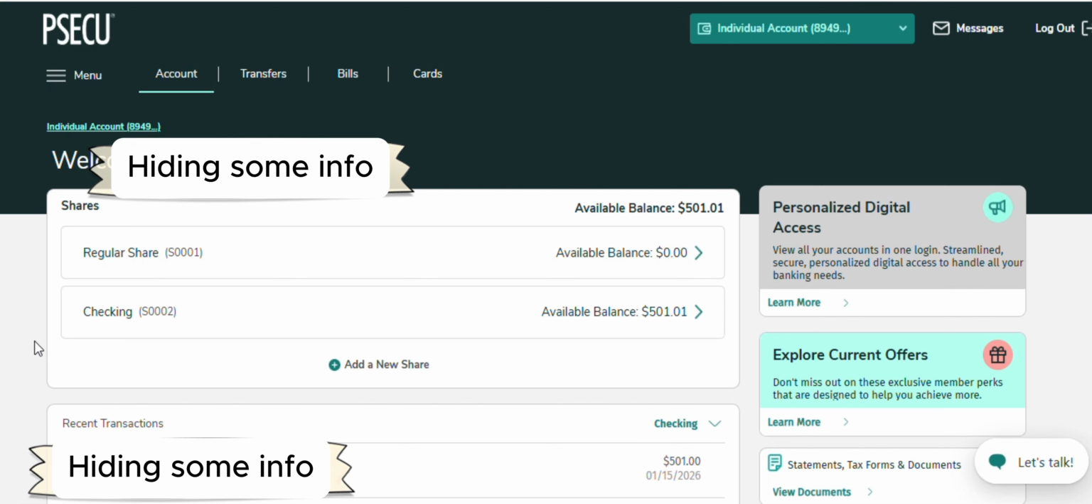So in this video, I'm going to show you how to transfer money from one of your accounts to an external account, which is still under your name, but it's just an external account. This is a bank-to-bank ACH transfer.